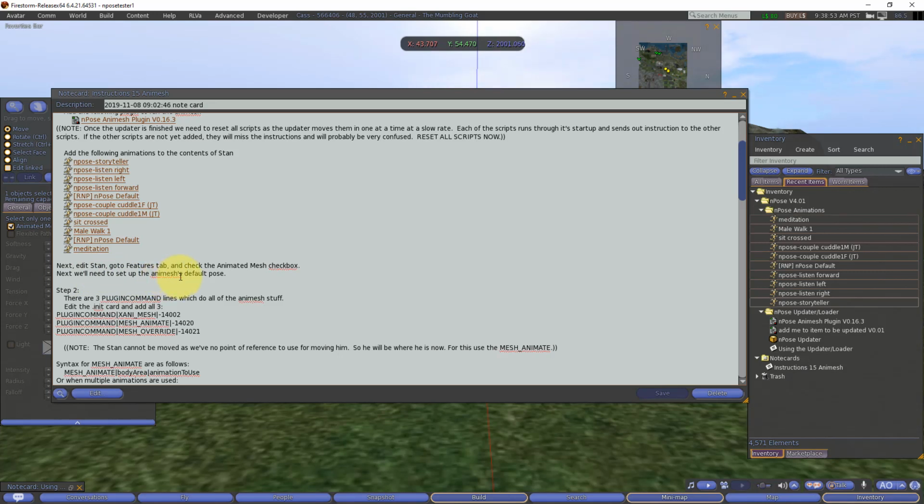Next, we'll need to set up the Animesh's default pose. So first thing we need to do is add 3 plug-in command lines to the .init, which will help us do all of the stuff we need to do. So edit the init card and put all of these guys in its contents. So let me copy these. Right click, copy, or Control C to copy. Either one will work.